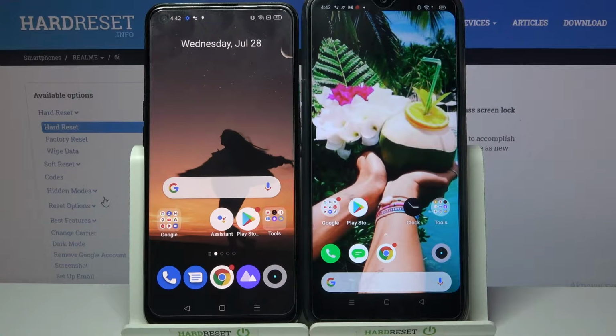Hi! Today I would like to show you how you can transfer files from Realme device to Realme 6i.